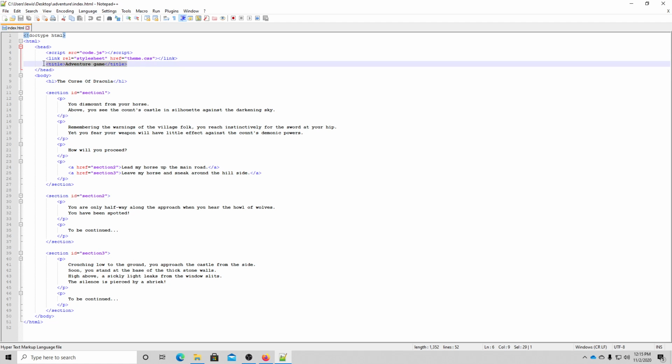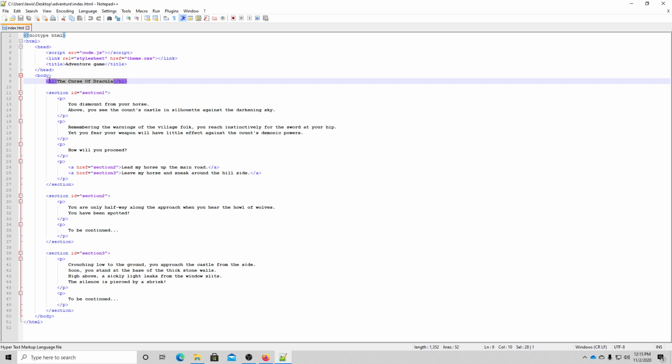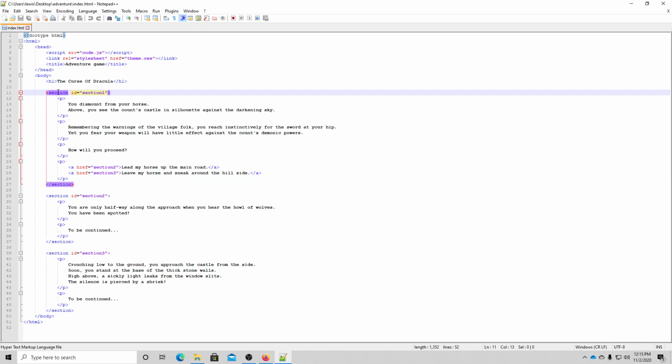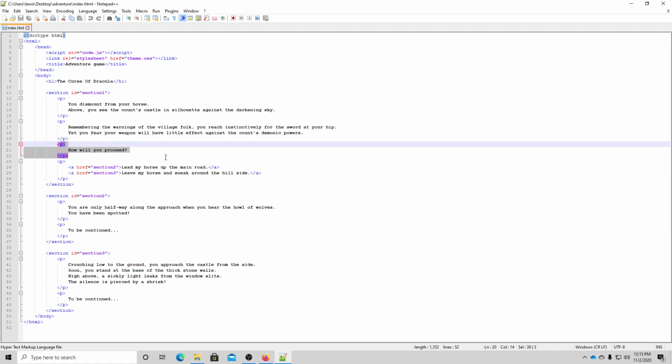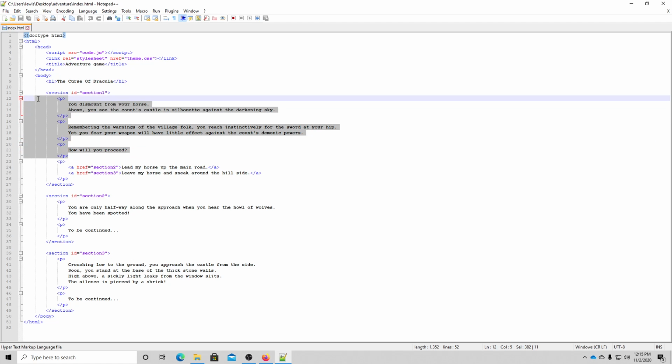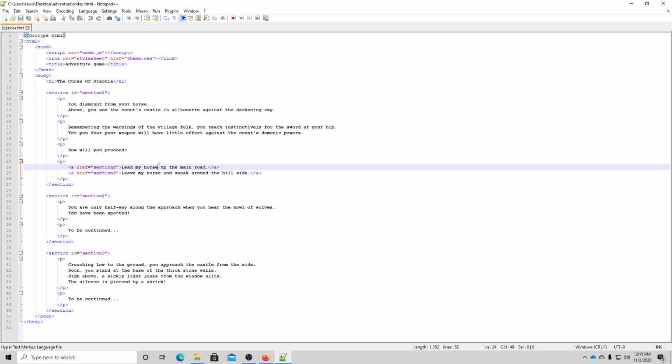So we've got a title here which you can change, and this is the title that appears on the page. Now the story is made up of multiple sections. So here's the first section. Every section's got a name. I just called them section 1, section 2. And we write that name inside the ID. So then you can see that I've written my story using P tags for each paragraph. And at the end of each section, I've made some links to other sections.